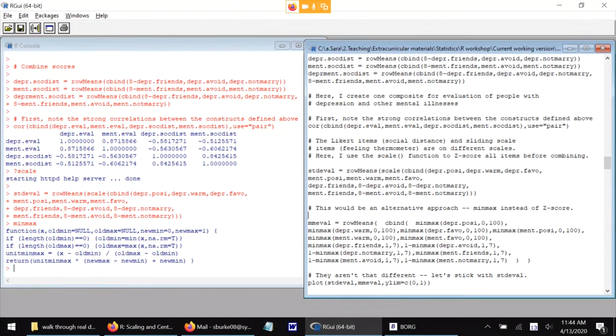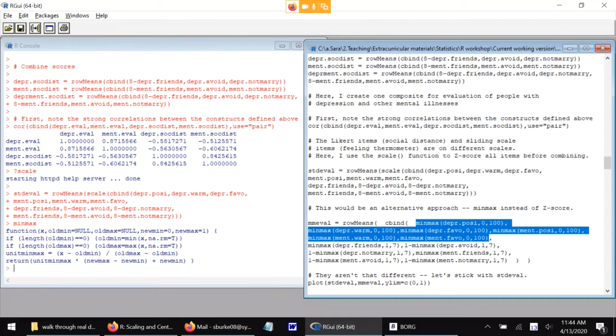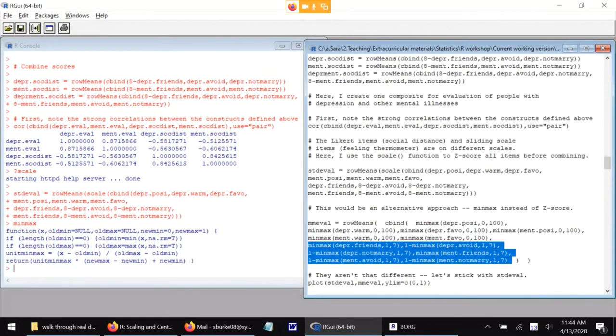Here, what I've done is I've called that function repeatedly for each of these variables to rescale them to the range from 0 to 1, but I've specified that the theoretical minimum and maximum should be treated as 0 and 100 for each of these sliding scale variables, and as 1 and 7 for each of these Likert type variables. So instead of z-scoring them, I'm bringing them all down to a range from 0 to 1, where if a participant had responded at floor, they would get a 0, and if they had responded at ceiling, they would get a 1, regardless of how many points there were in between floor and ceiling on each of these measures.